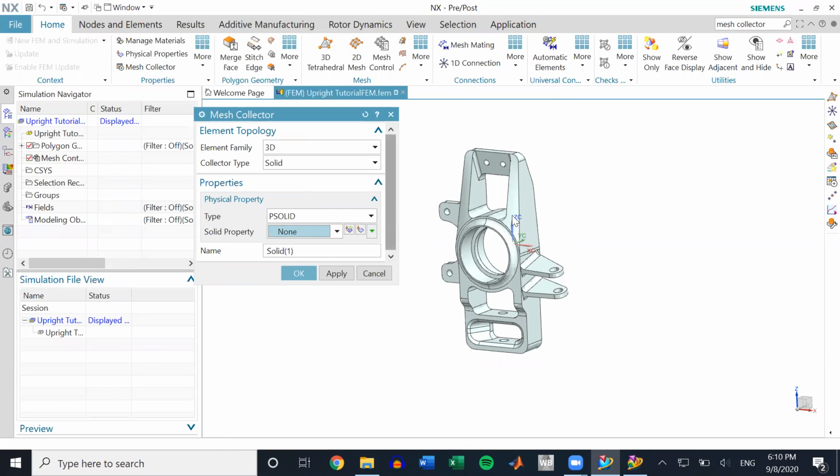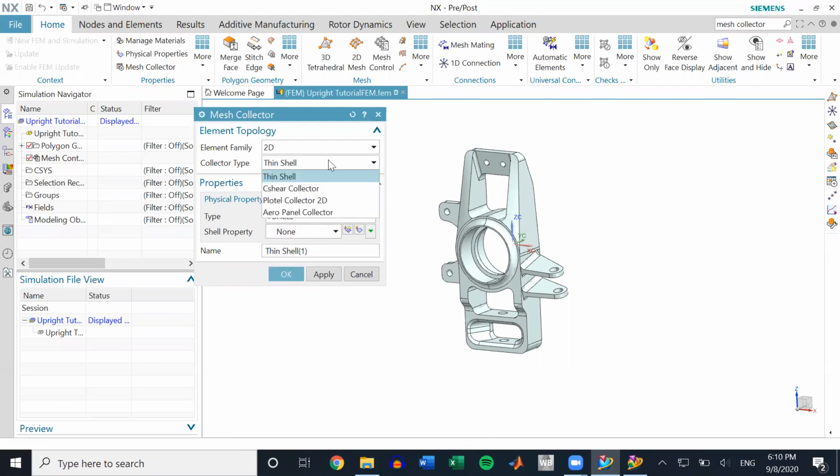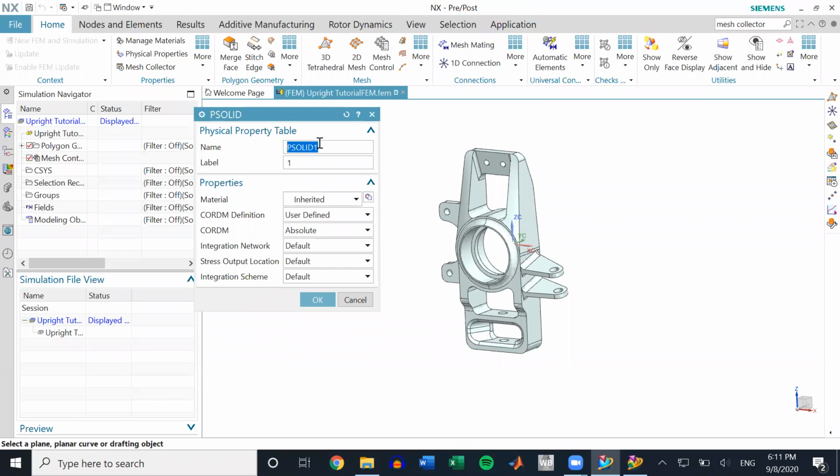So say we have multiple different materials, maybe an assembly that we're simulating. You would make multiple mesh collectors for each type of material. You can even choose 2D, thin shell, maybe a laminate. You can define your laminate right here. That's for some of the carbon fiber or composite simulations if you ever want to do that. But for this one, it's a 3D part, solid. We'll just go PSOLID, and then we're going to create a physical solid property. We can call it whatever we want. I'll just call it aluminum.